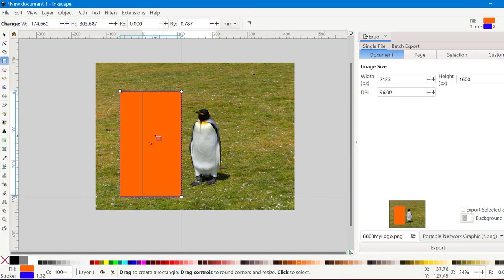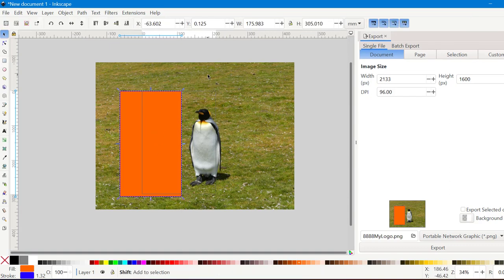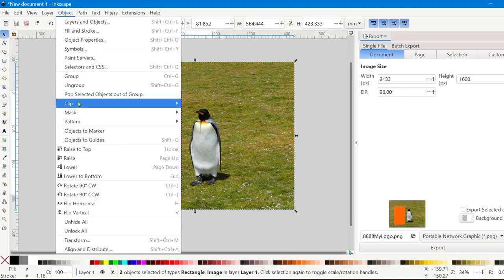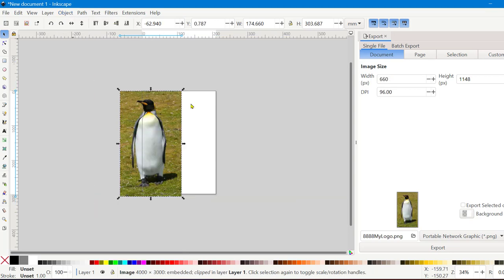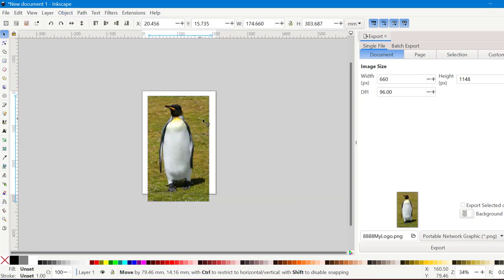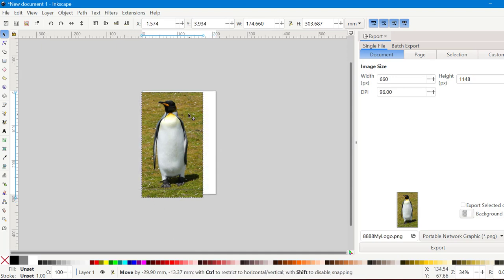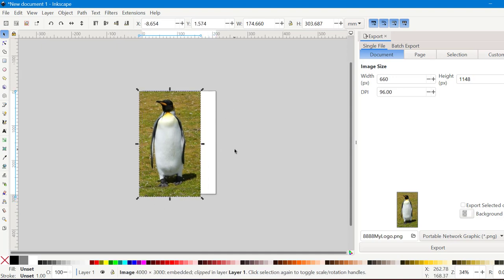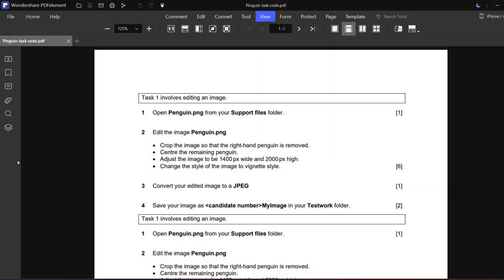Then use the selection tool to select the background with the square using the shift key. Then use object clip set clip. Now after cropping the image and removing the right hand penguin, adjust the image width and height.